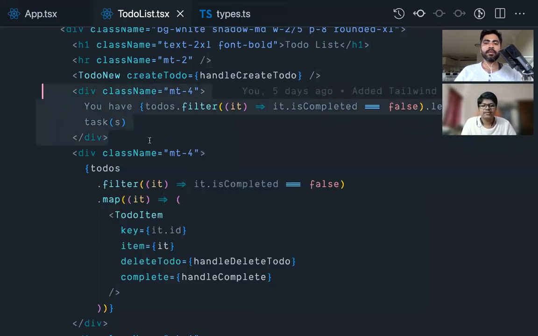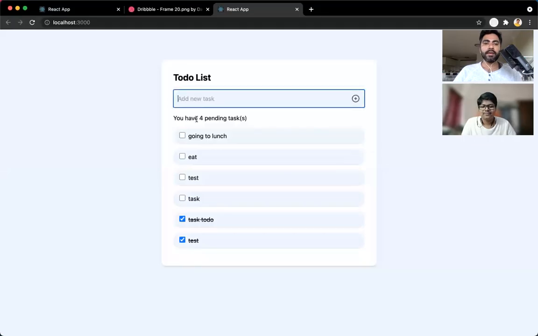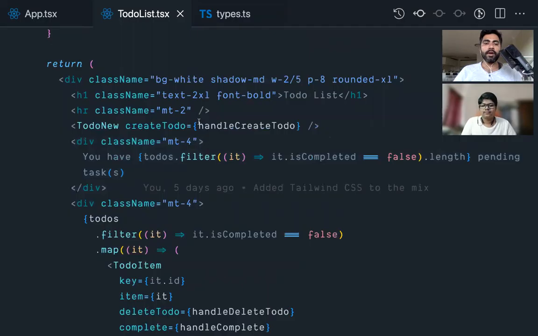So under that to-do new, we have a section which says you have n pending tasks. So how is that computed? Do you want to explain that part of the code, Praful? Yeah, if you see here, this is complete text, but this one is a variable, the number. So here we have 1, 2, 3, 4, 5, 6 tasks, but 2 are complete and 4 are pending. So it is a basic loop.